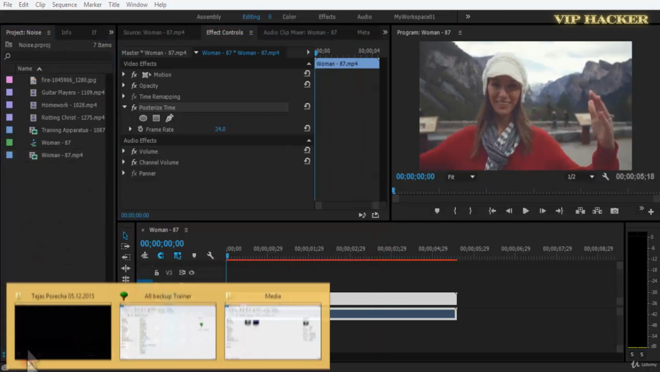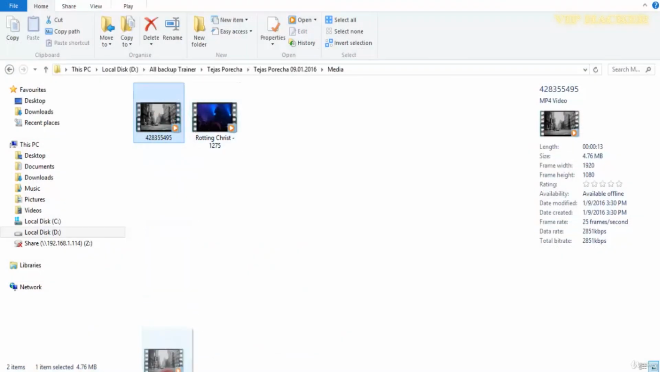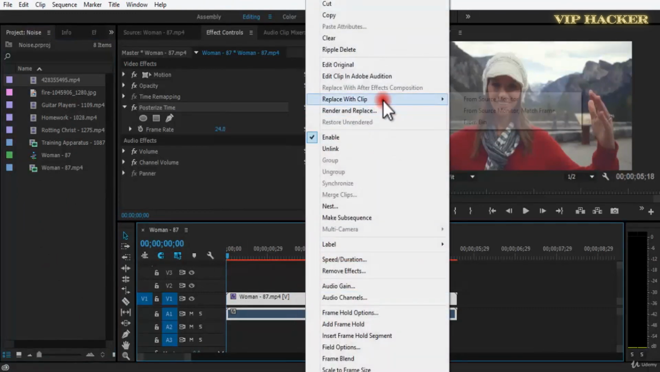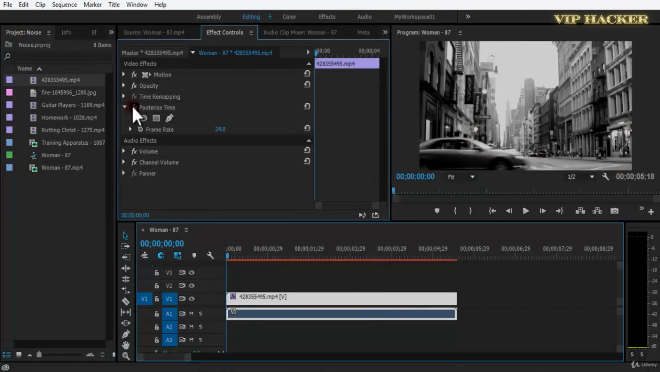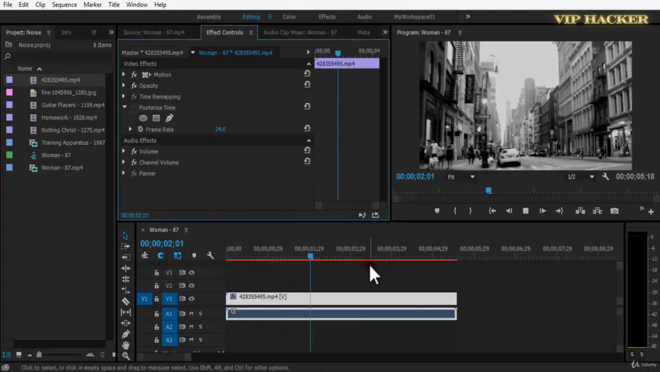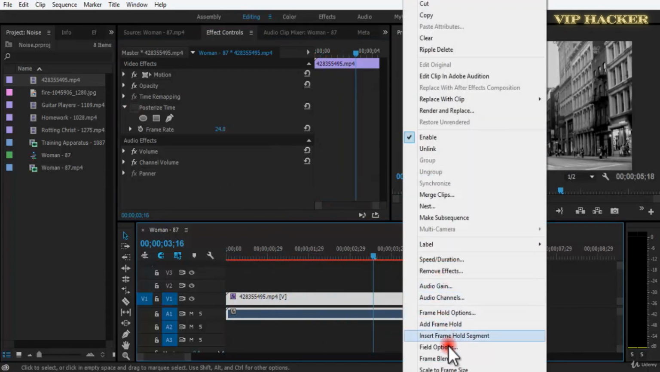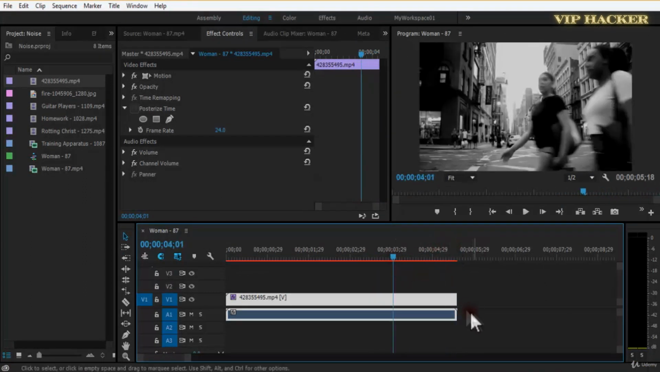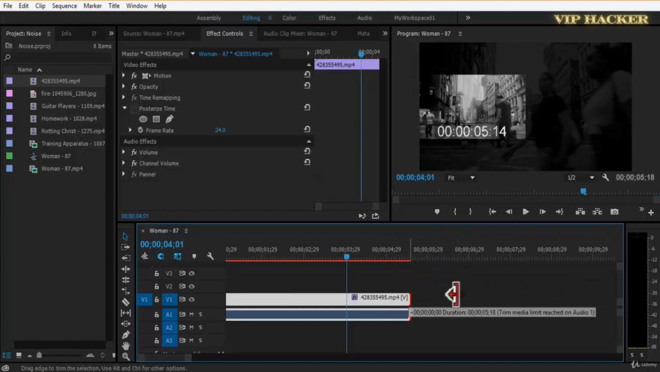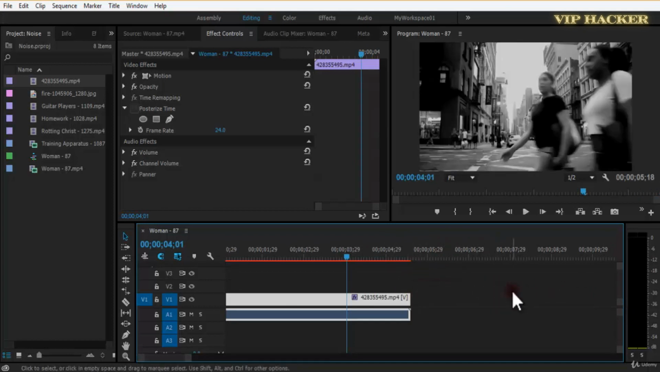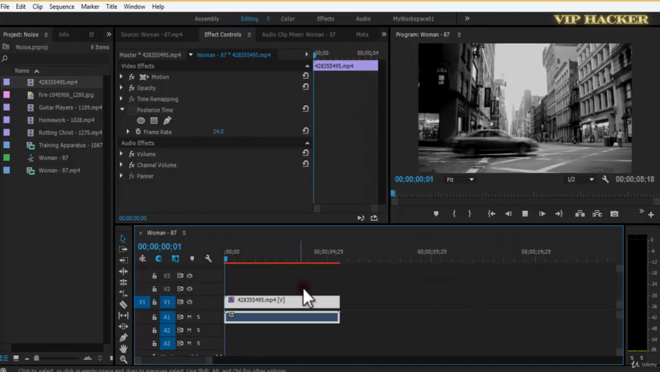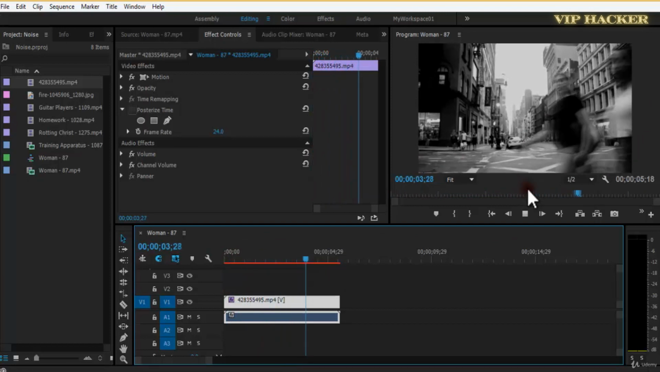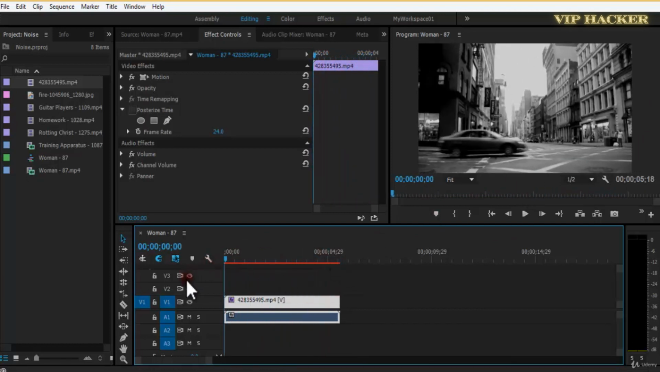And let us import another footage, and I would say replace with clip from bin. So this is my footage. Also scale to frame size. And as you can see here, a car is passing by, and there are two ladies who are coming into the frame.